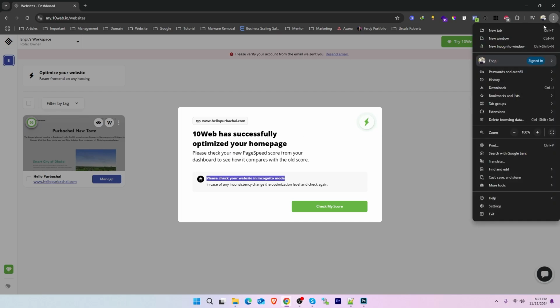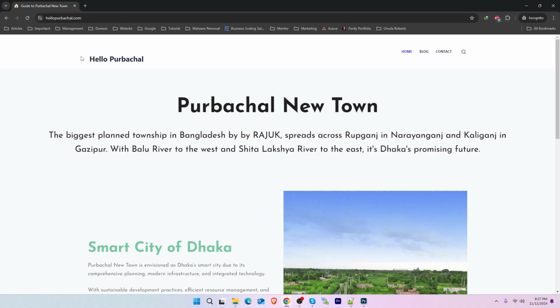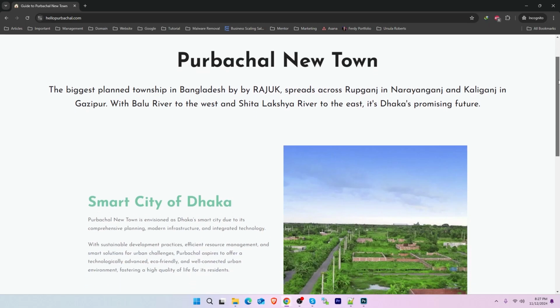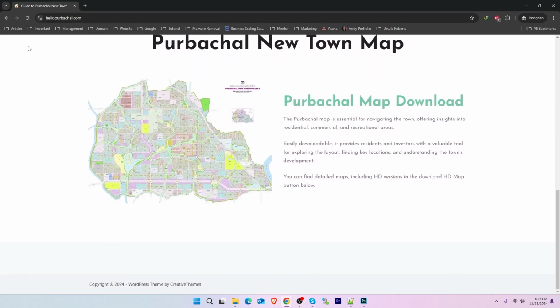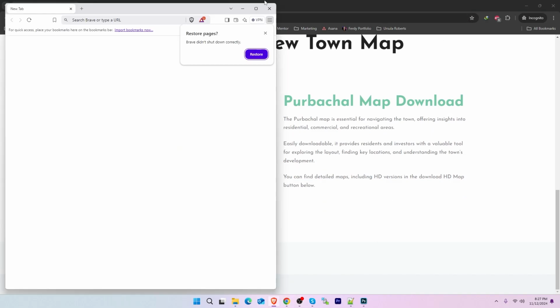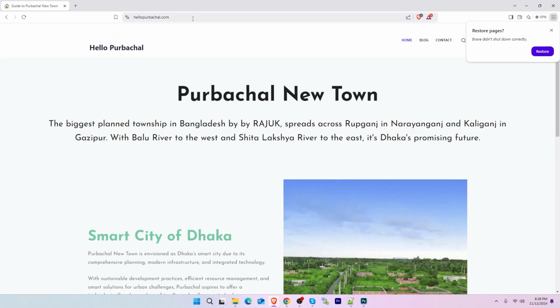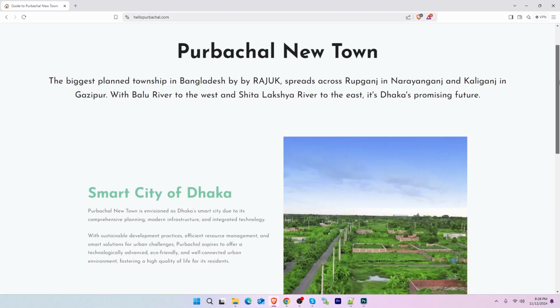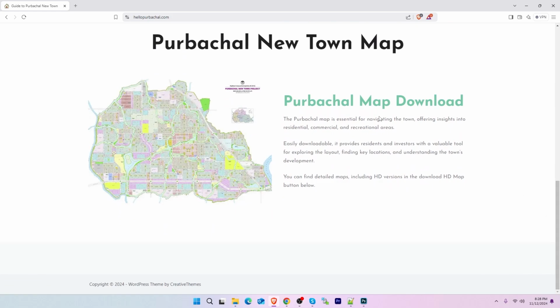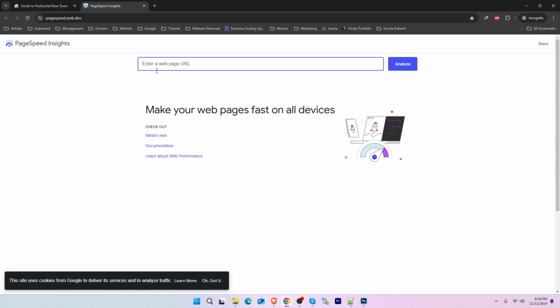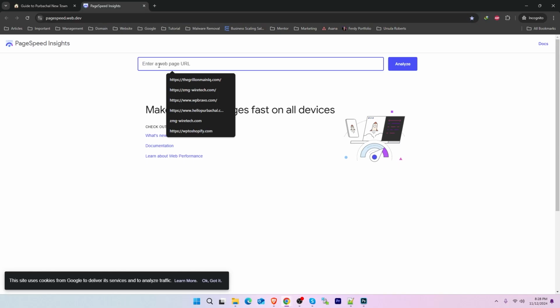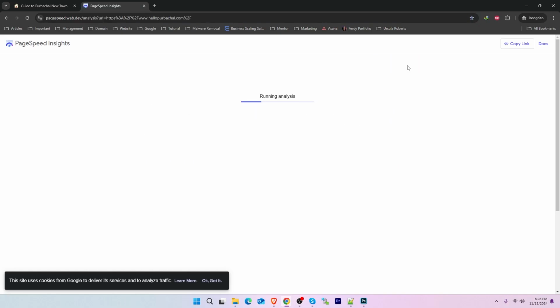mode. Let's check that. This website is loading fine and speed is awesome. Let's check with another browser. The speed is awesome and the website is looking fine. Now let's check the website speed. Copy the website URL and paste it here in PageSpeed Insights. Then click analyze.